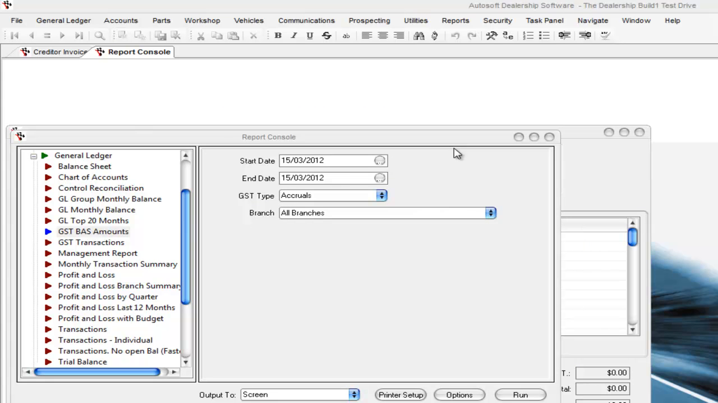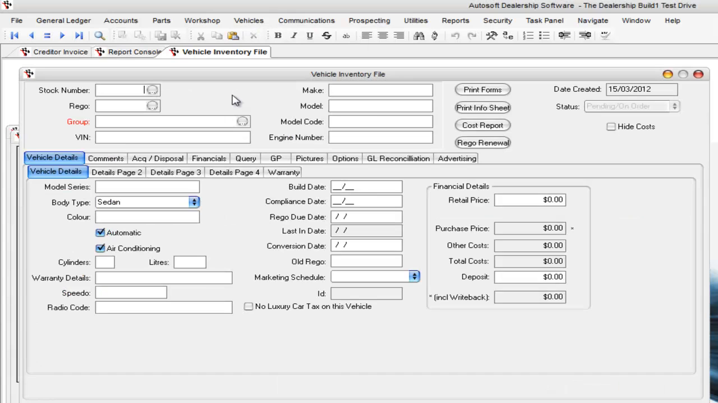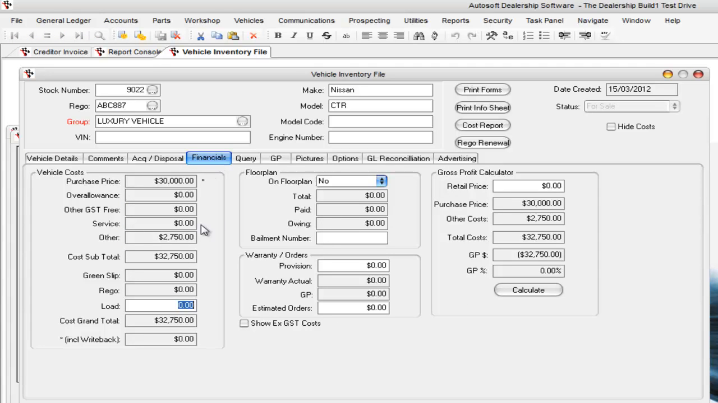Okay, let's just have a look at one last thing, which is the details on the vehicle. So if we go in the vehicle inventory file, pull up our stock number, and go to the financials, you notice here now that the other cost of $2,750 has been allocated to this vehicle. So the purchase price of 30 grand, plus the $2,750 of import costing has been allocated to this vehicle, and so you can see that the total that the vehicle owes you is $32,750.